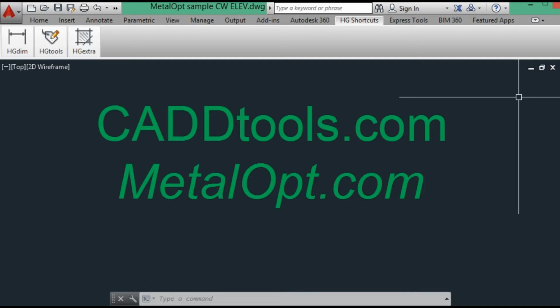data to be manipulated with MetalOp, a material optimizer. After that, we will import the tag data back to AutoCAD.